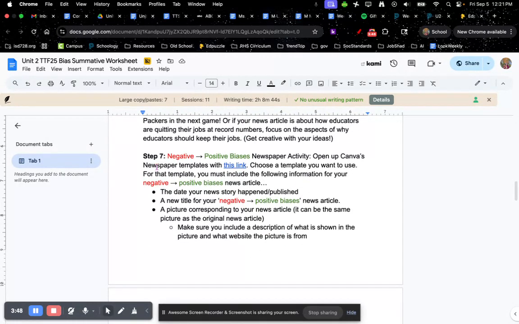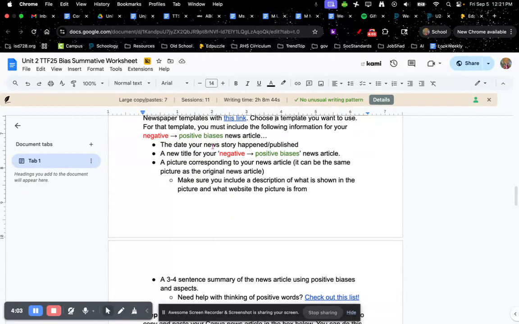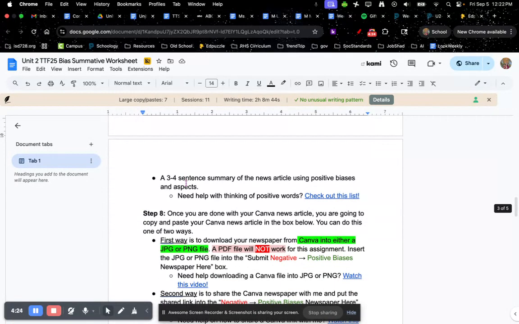Then you're going to open up Canvas and use one of the newspaper templates, which I have linked here. You're going to choose any of the templates on that link that you want to use. And for that template, you must include the following information for your new negative to positive bias news article. So you need the date of your news story and when it happened, a new title for your negative to positive news story, a picture corresponding to your news article, and it can be the same picture as is on the original news article, or it could be something different. Just make sure you include a description of what is shown in the picture and also the website that you got the picture from. And then you're going to give me just a 3 to 4 sentence summary of the news article using positive biases and aspects.